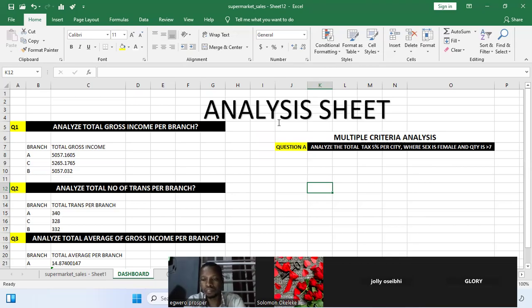Okay, let me call name. Okay, good. Miss Glory, go ahead. Sorry, 4 criteria. So can you identify the criteria? The total tax of 5% is 1. Then the city is another criteria. Then the sex is another criteria, and then the quantity greater than 7 is another criteria.